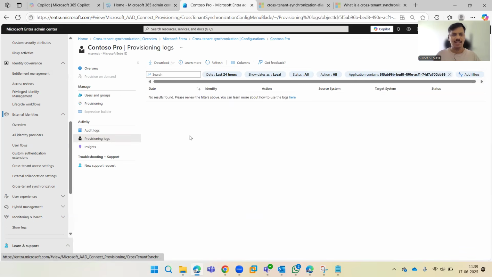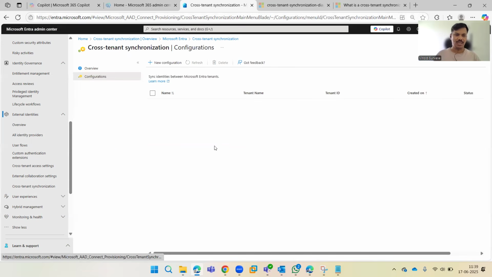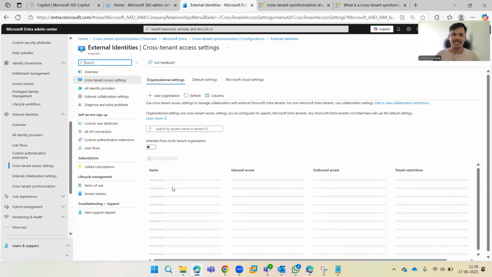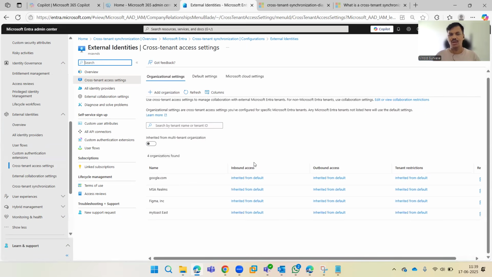So these are the different capabilities along with insights. And so insight is not available over here. It seems there is additional support or additional requirements to be set up for this, but definitely that can also be configured and that can be set up as well, right? So there's another setting I was talking about, this one, which is the cross-tenant access settings, right? So this can be enabled for different domains altogether.